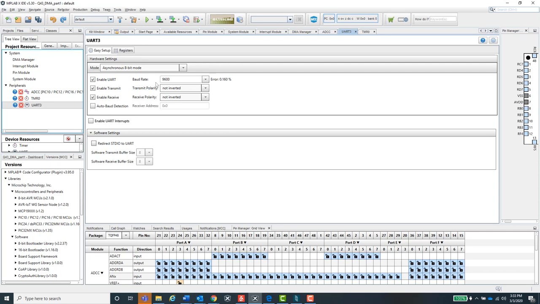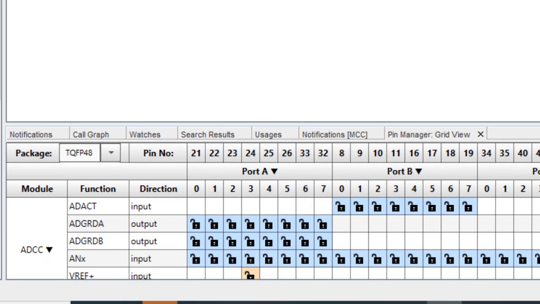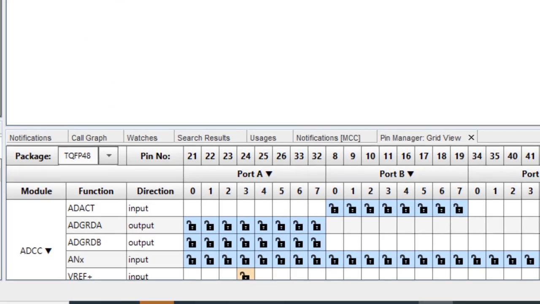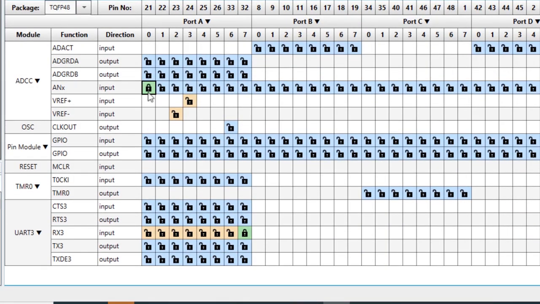Next, I'll need to connect my peripherals to the appropriate pins. For my setup, I have the potentiometer hooked up to pin A0 and the UART transmit wire on pin A3, so I'll connect both accordingly.